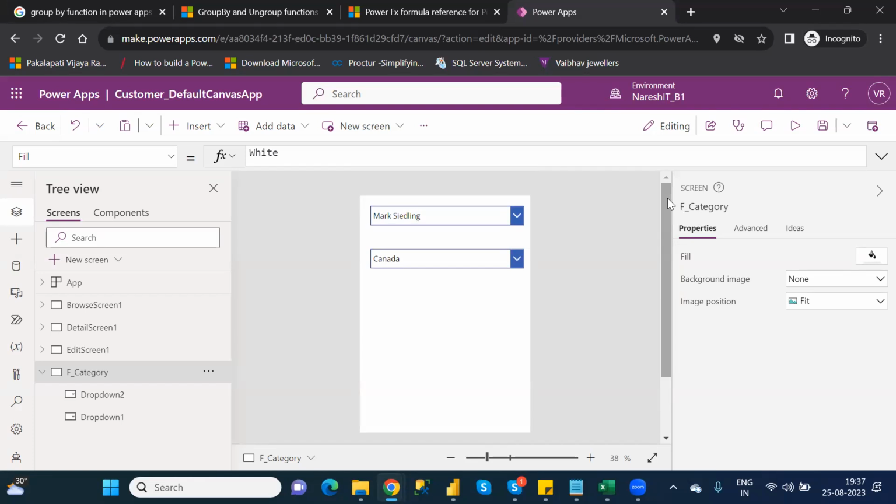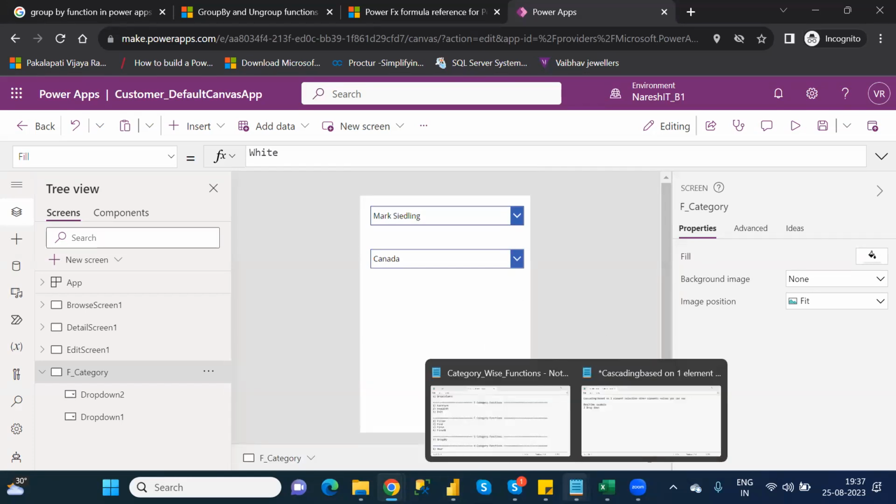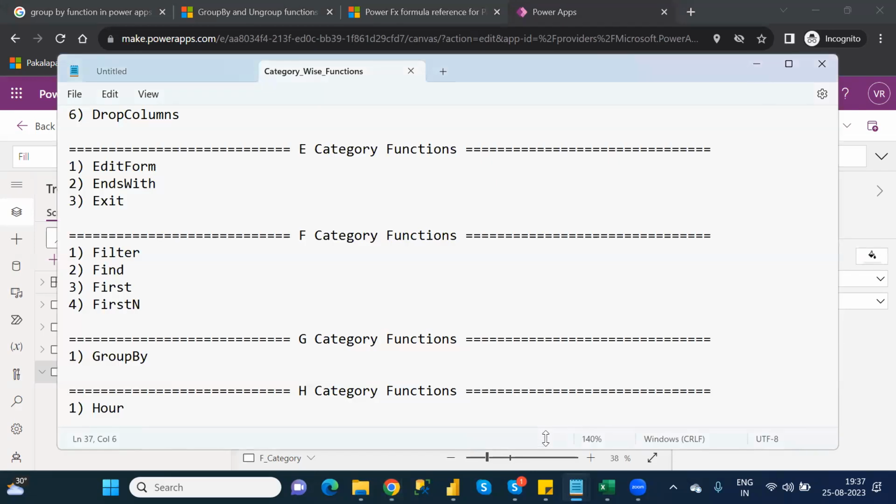Okay, so this is about the filter function. Like this, filter functions are used. Next one is find. Find means you need to find a particular character, and in which position it is there, that position it will return. Understand or not?